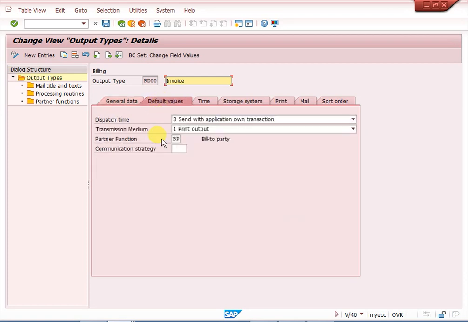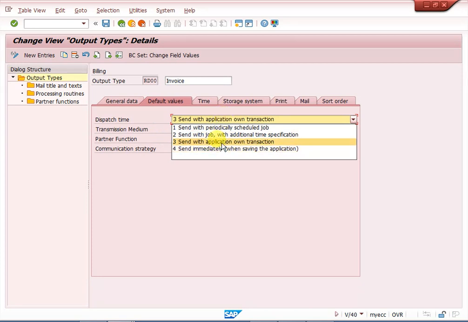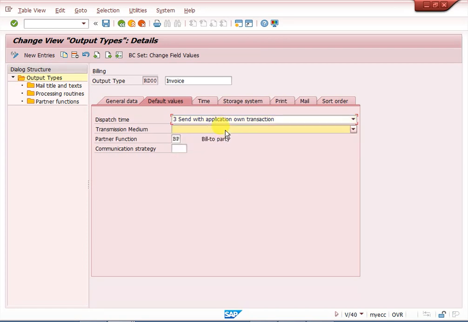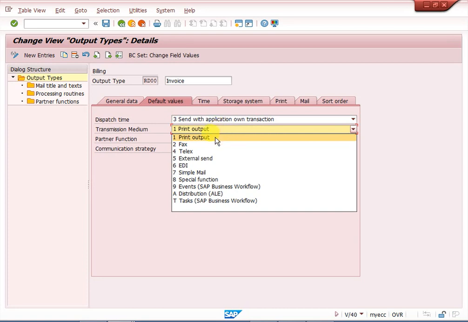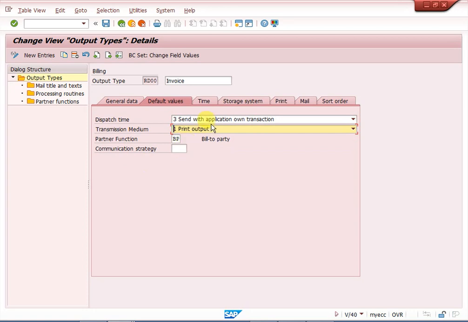Here, for dispatch time, we can maintain dispatch time, send immediately, or send with application. If you are going with background jobs or scheduling jobs, you can maintain these two, whichever is possible. Generally we use it for print output, so you can use print. If it is fax related, you can use fax. Our major one is fax.